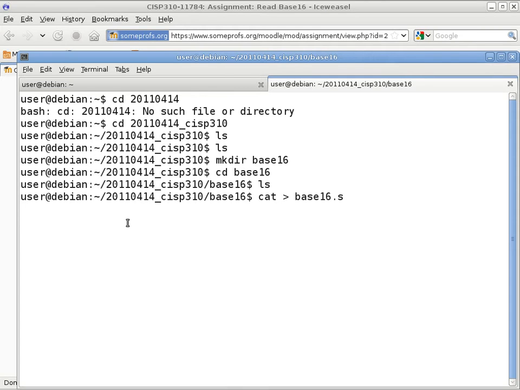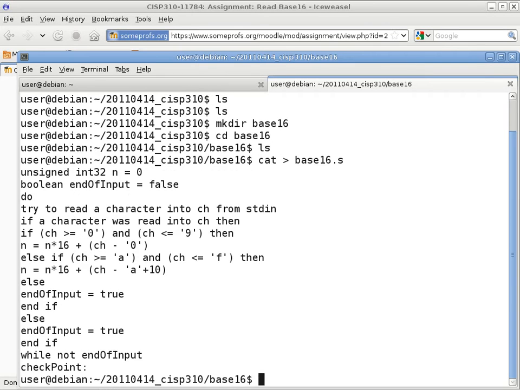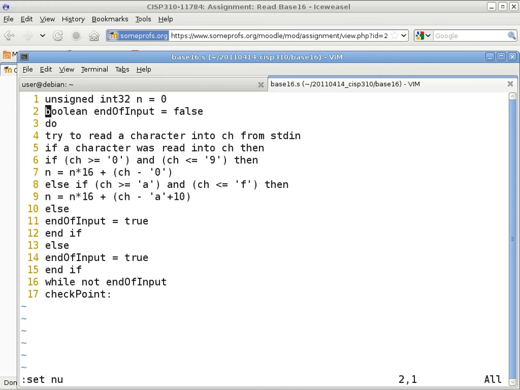Base16.s. So basically, as I go through this, I will try to identify places where it's just important to know, not particularly related to the test. Okay, so here we want to go from line 4 to line 15.